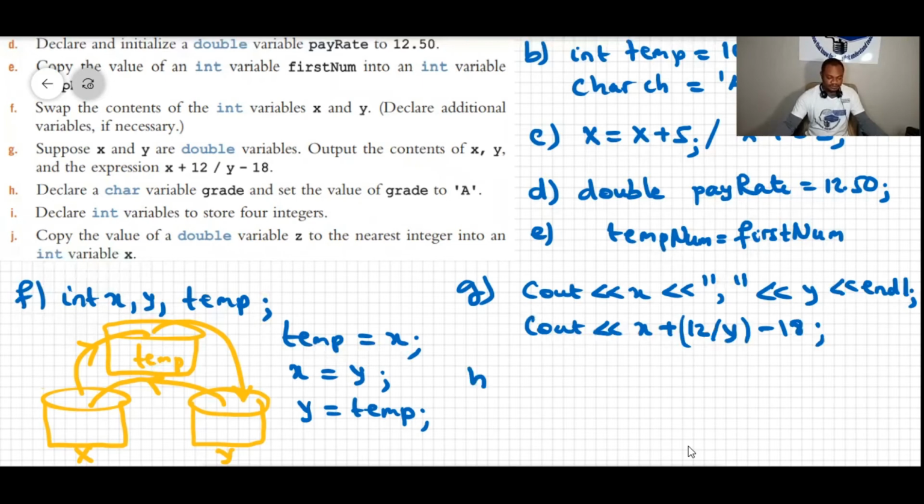Now H. For H, H says declare char variable grade and set grade to A. So I'm going to declare a variable, say char grade, I declare grade, and then I'm going to say grade equal to A.